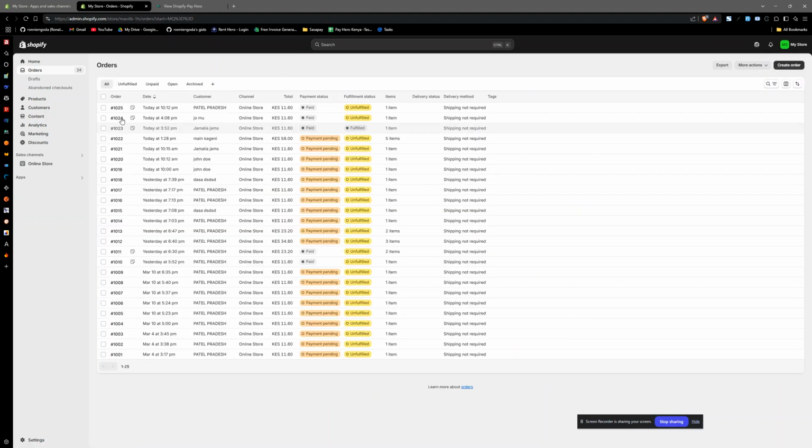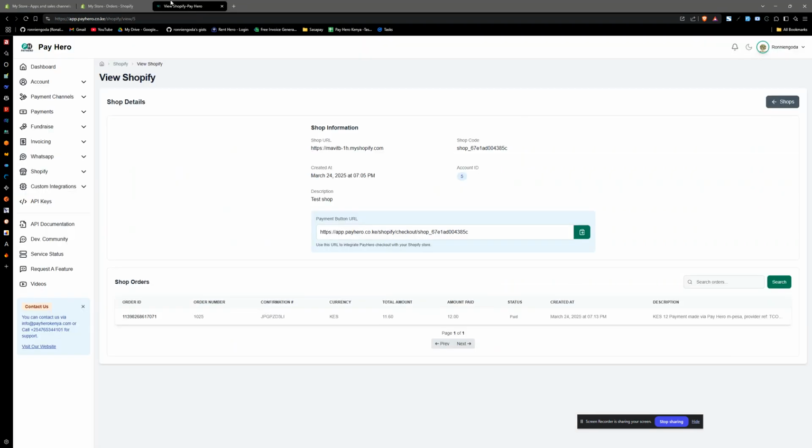You can track all your orders here that are paid. They have a note here. We add a note to it to show you the M-Pesa message, the M-Pesa code, and the amount that was paid. Okay, yeah. So that's basically it.